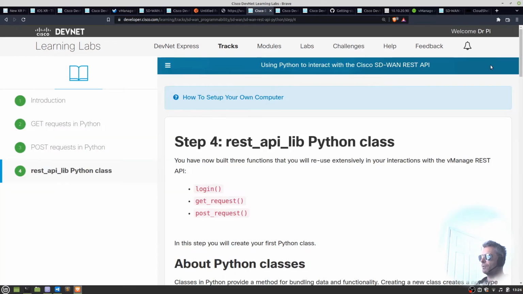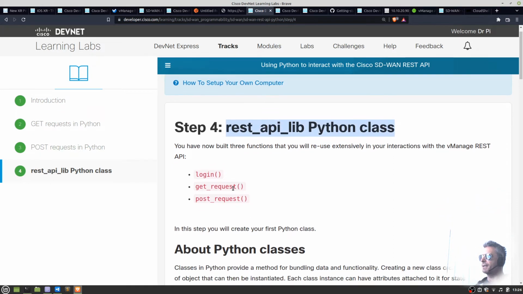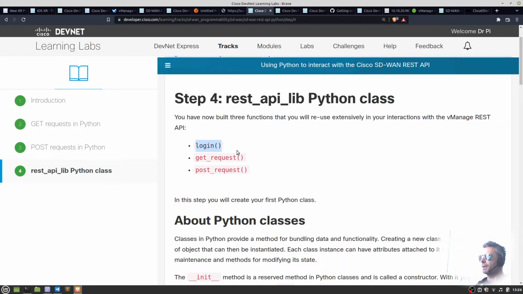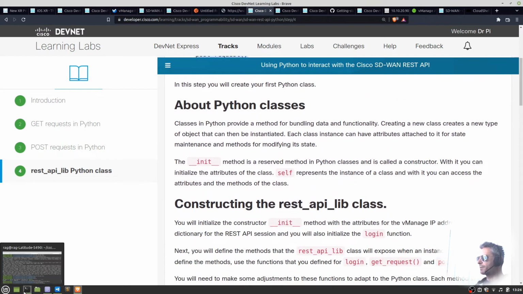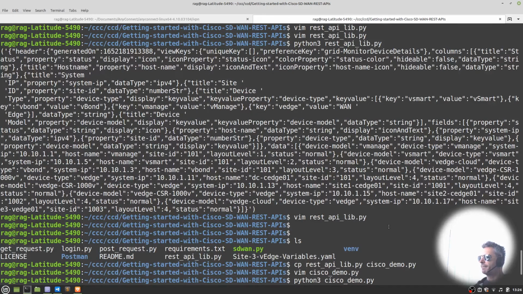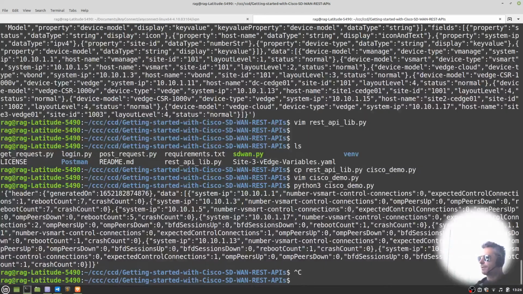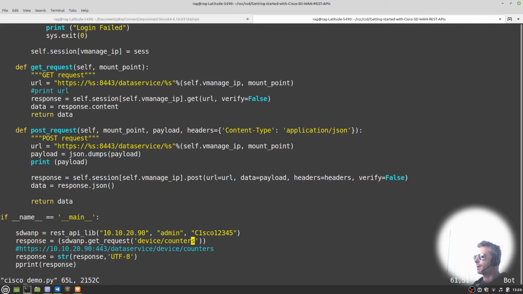Just to show you, coming back to the class, these are the three main methods within that class, which is what I ended up running. So I just want to show you that. Scroll down, you can see I've been running it here. And if we go Vim, Cisco demo, this is pretty much the code that you just saw.